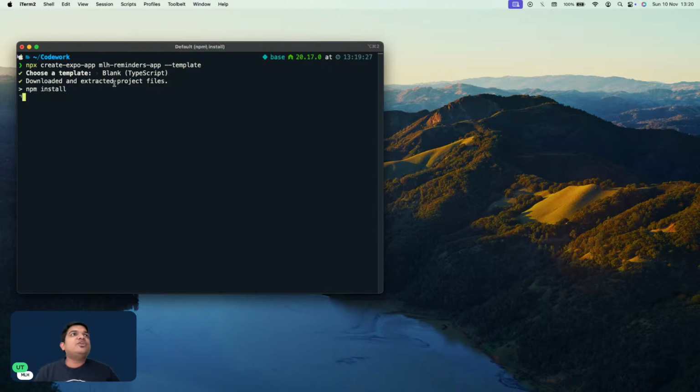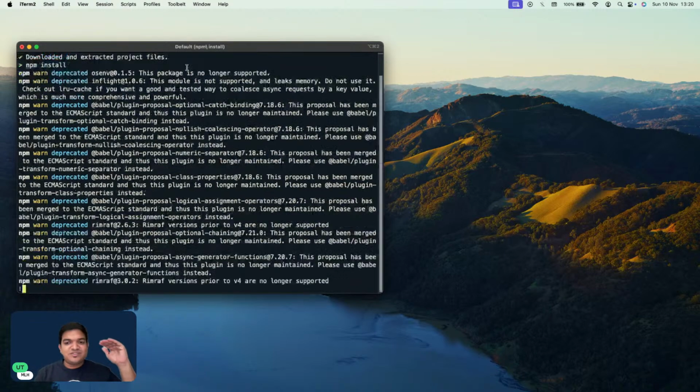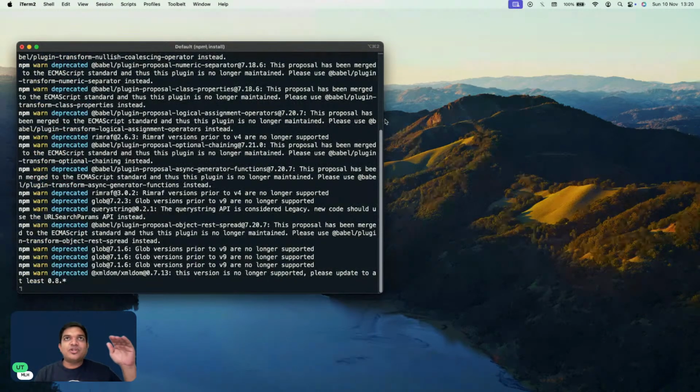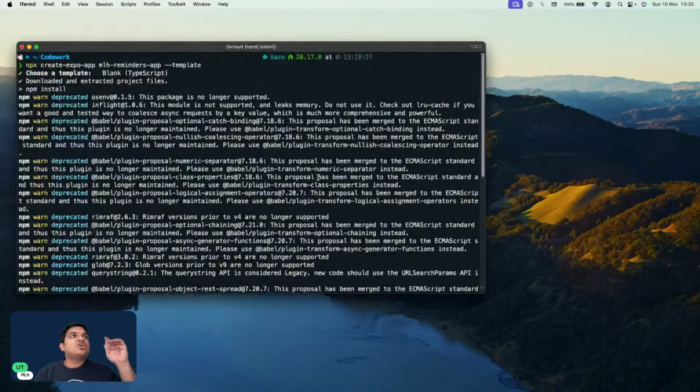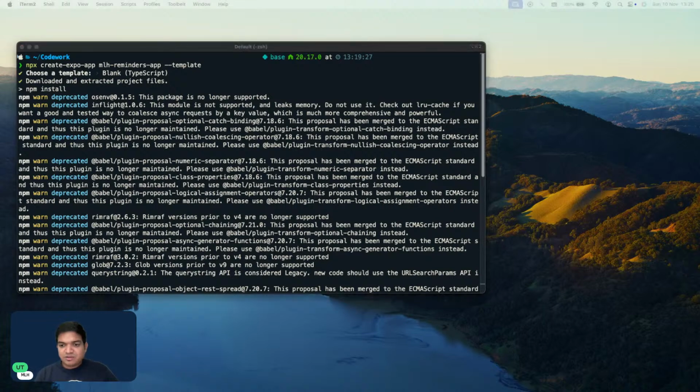So to create a new application, this is the command. The MLH reminders app is basically the part where you pass the name of your application, and the --template gives you that nice options of which templates you want to add. Okay, so I chose the blank TypeScript because while it's blank, it also has TypeScript support built in. So I don't have to add all those things. And I'll paste the command in the chat.